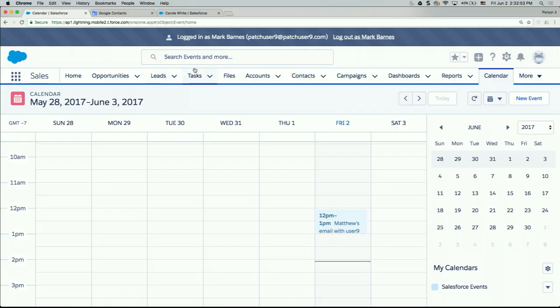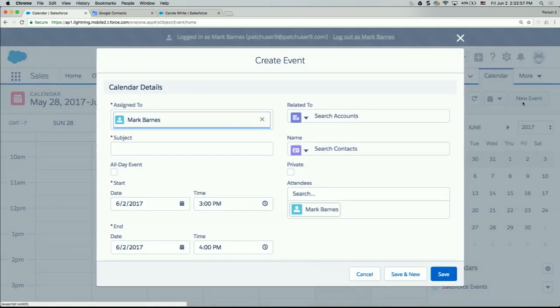Let me show what that means. So here I am in the calendar, Lightning Experience. I'm going to create a new event. And all this is familiar, create event, except for one thing. Look at this. Here's something that existed in Salesforce Classic, but until the summer has not existed in Lightning Experience, and that is the ability to add attendees or invitees. It's a synonym. So this is great.